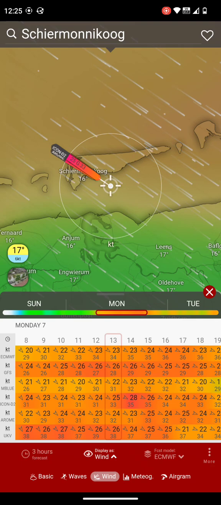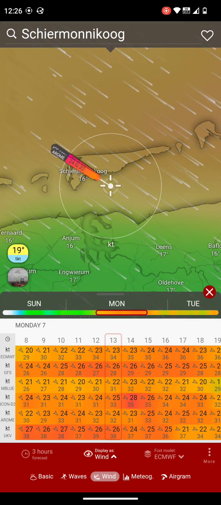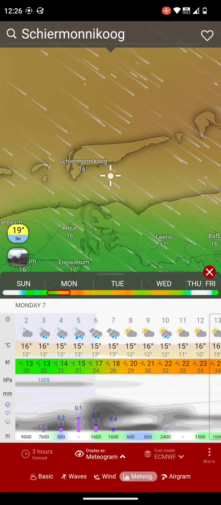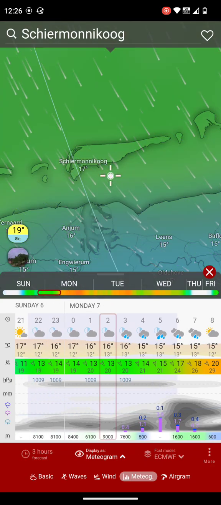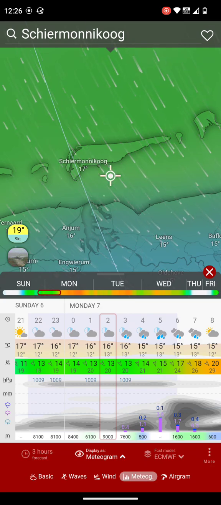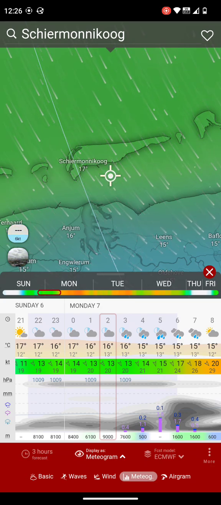Okay, this is what it can do, and it also can show you this meteogram, which shows you how the clouds in the atmosphere are stacked with low clouds, high clouds, and the expected precipitation levels.